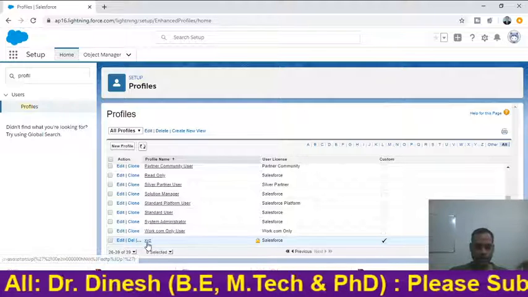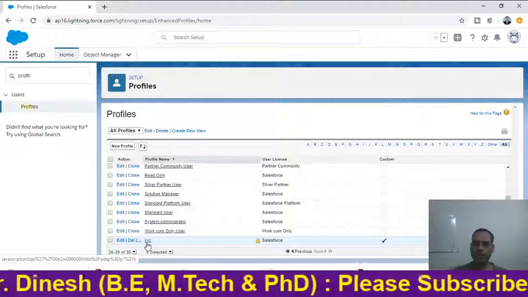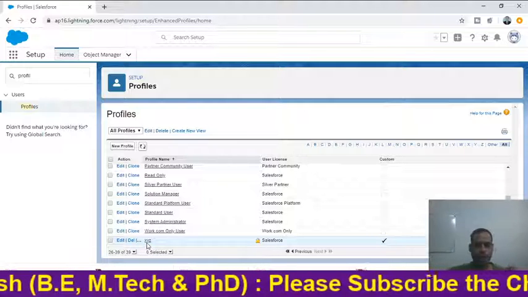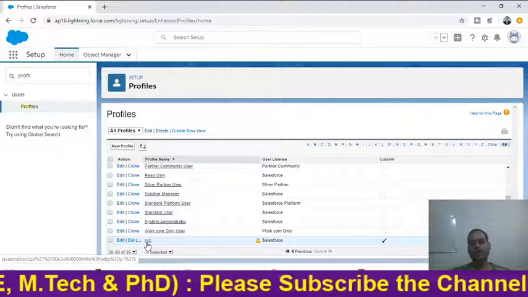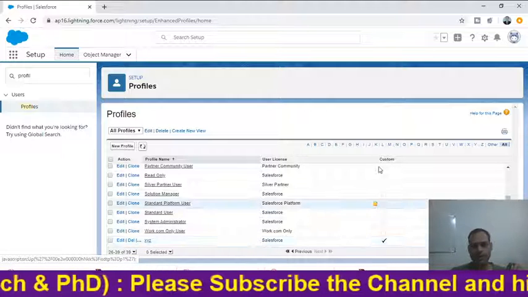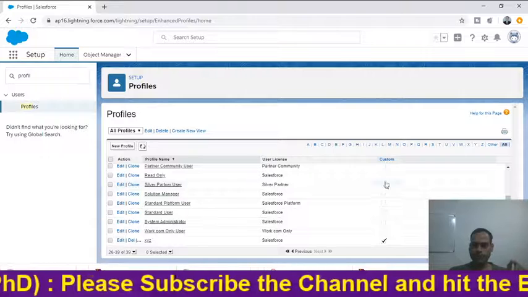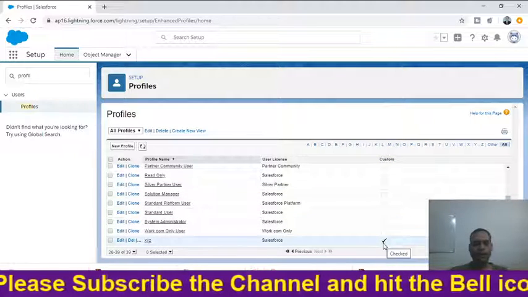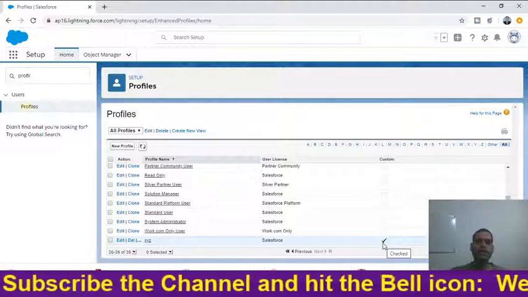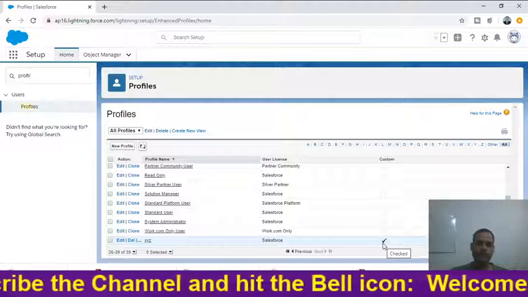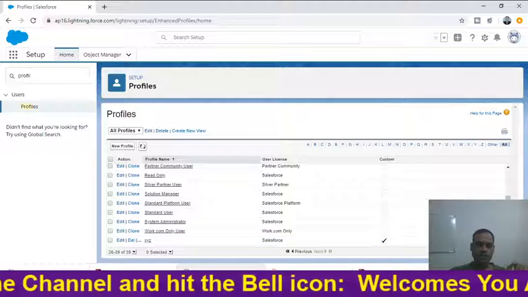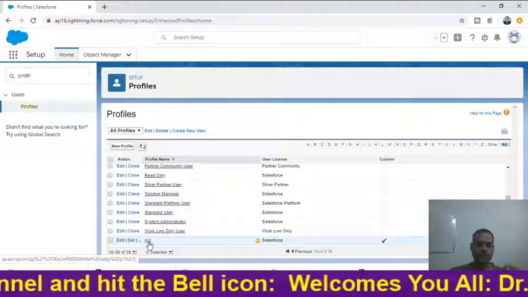If we want to perform an operation on this particular custom profile, how will we identify it as a custom profile? You can see here this is the column Custom. This is the checkbox, which indicates that it is the custom profile which we have created. So click on the XYZ profile.